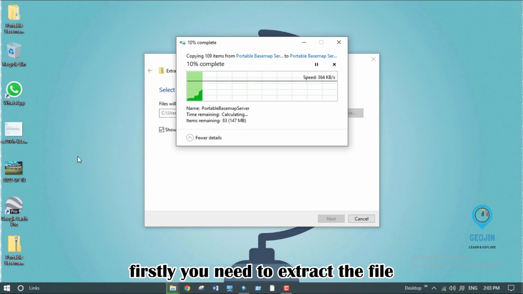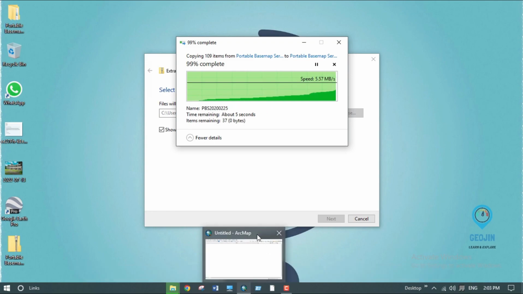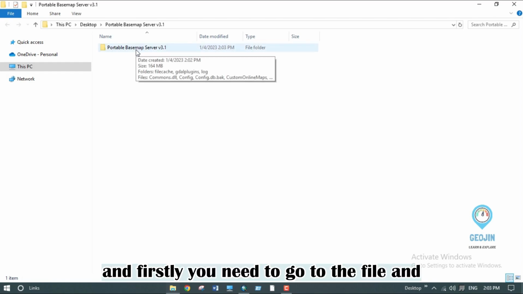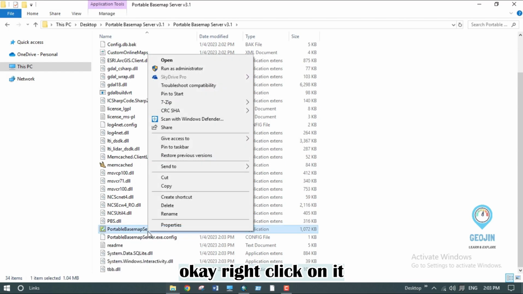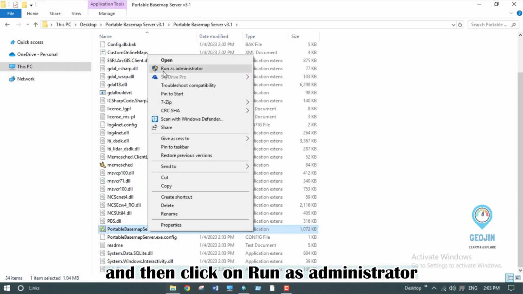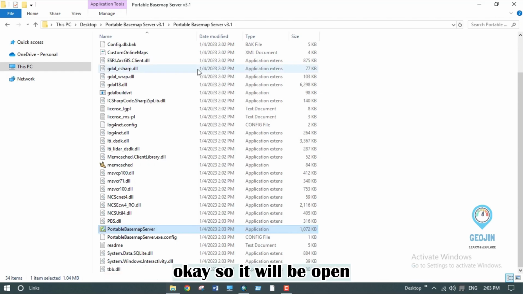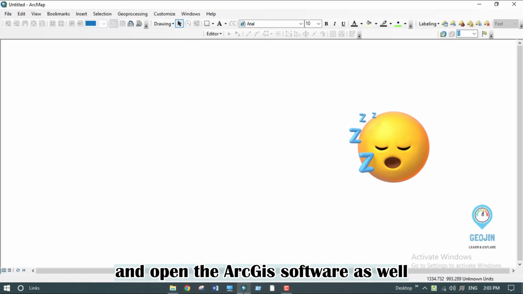Firstly, you need to extract the file, and then you have to add it to the ArcGIS software. So this is our portable base map. Firstly, you need to go to the file and go to portable base map server. Right click on it and then click on run as administrator. So it will open, and open the ArcGIS software as well.